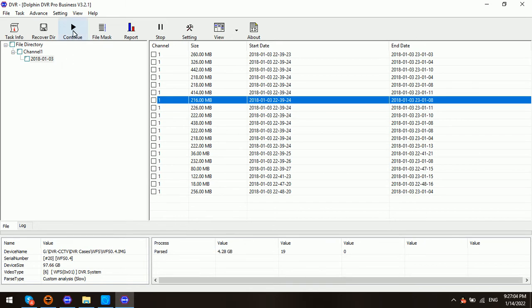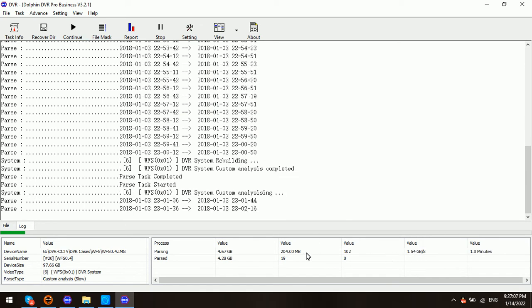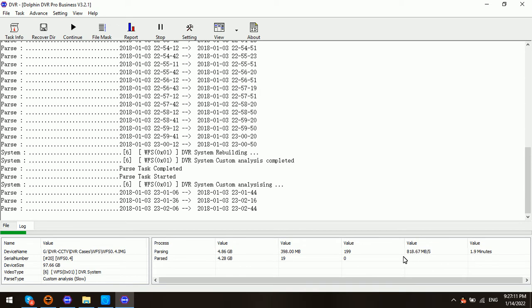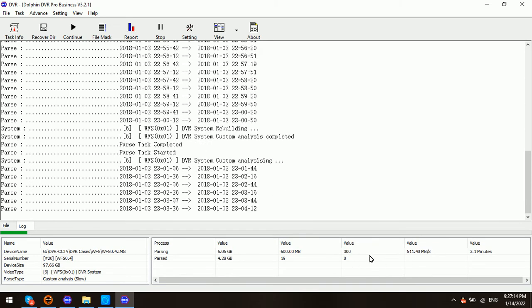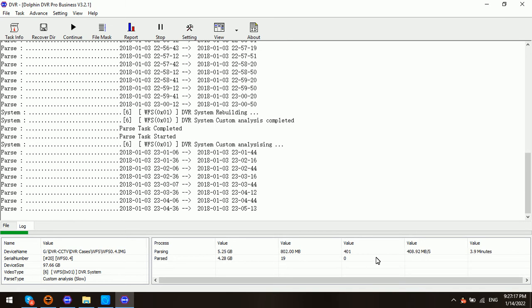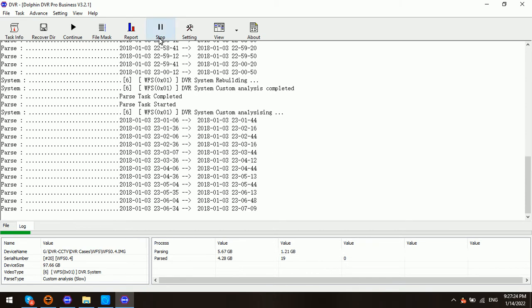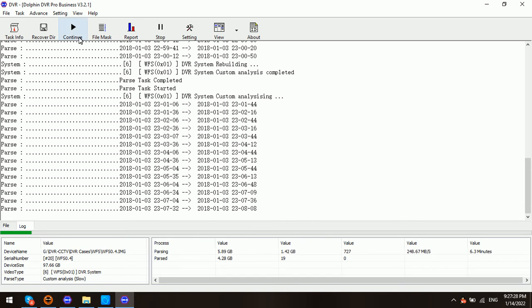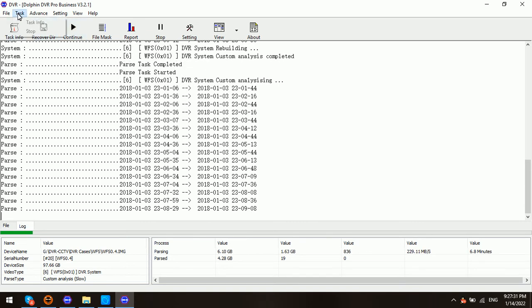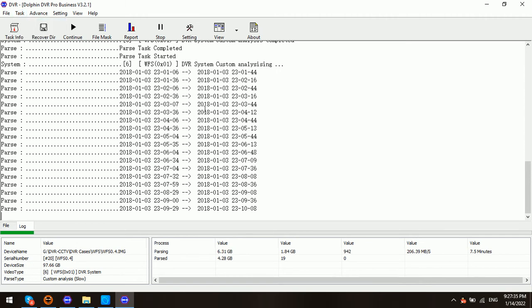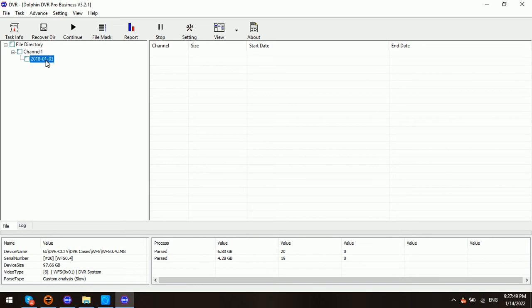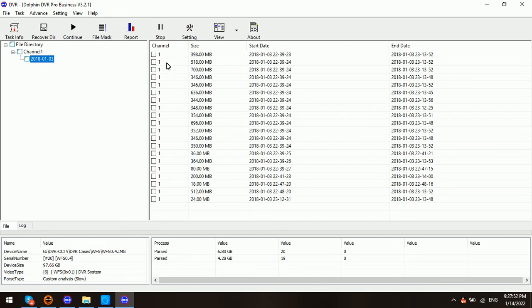Usually users can click continue, and after that users will get many more videos if they wait until the whole progress completes. We can click stop at any time, and then click continue at any time, or sometimes we can also note the existing task to continue from where it stopped. So this one is very, very easy to use. Click stop and we go to channel one, and we can see there are more videos available.